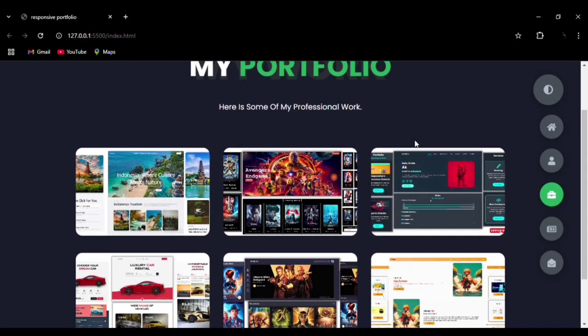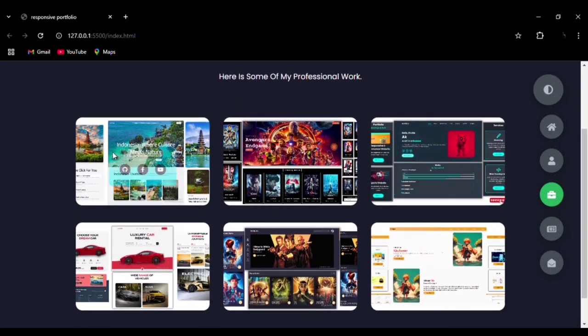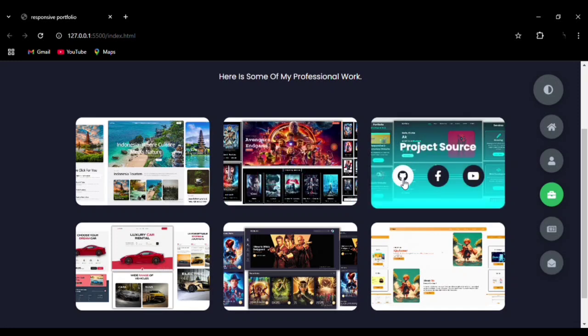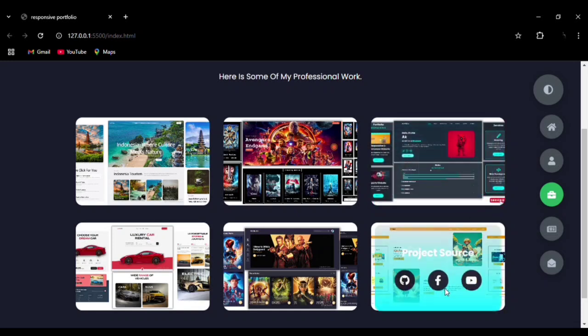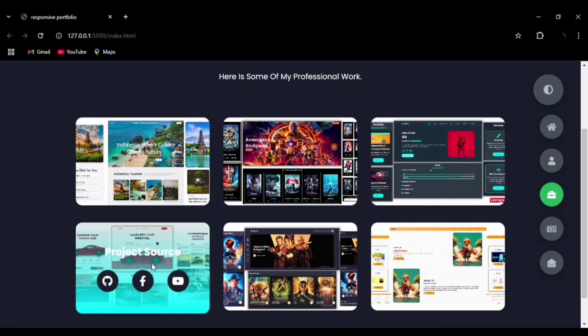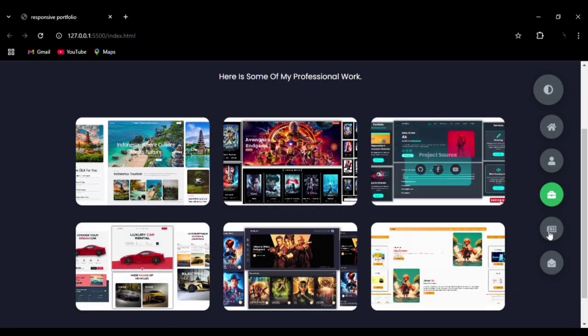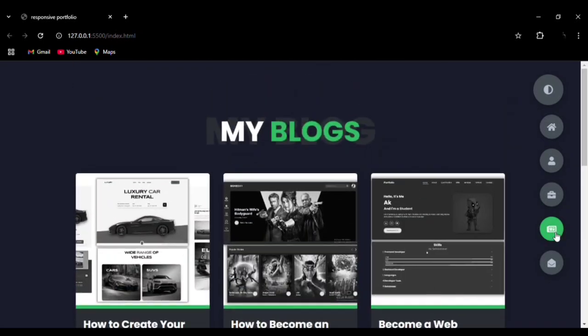This is the portfolio section, and you can see the hover effect on the portfolio with icons, that is GitHub, Facebook, and YouTube. You can see the smooth transition effect, the hover effect. Then we can go to the blog section.